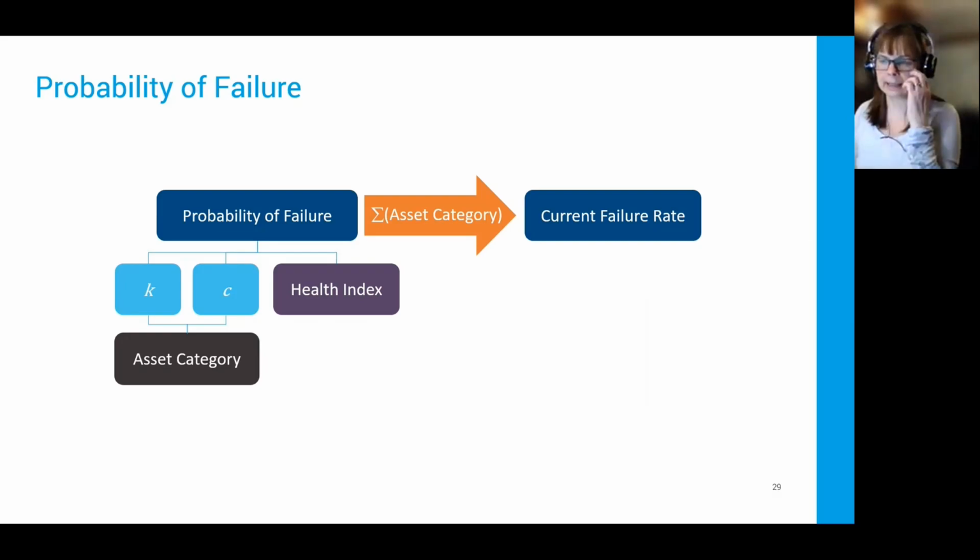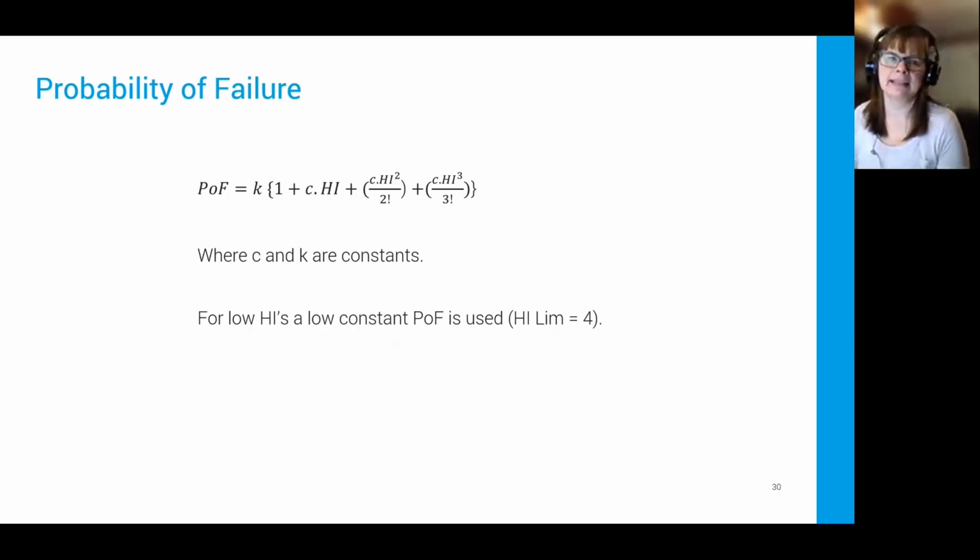This is how it looks in a diagram, just all the components feeding into that. K and C are constants, and C is the constant that sets the steepness of the curve, and K is a constant which sets the relationship between your probability of failure and your asset health. And like I say, more on that in 2 webinars' time, and that will all be explained. And we have, like I said, this cubic function which we use to set the probability of failure.